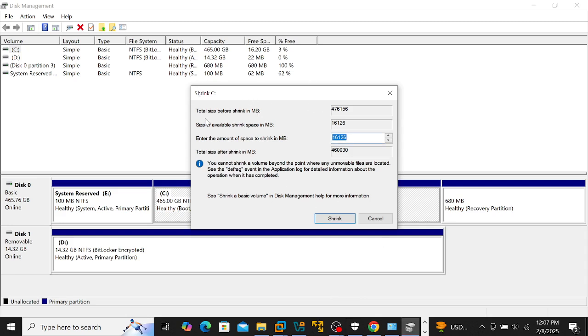This is it here. It says total size before shrink in MB. This is the total size of your disk. Size of available shrink space in MB. This is what size is available. This is the remaining space in my hard disk that is free to shrink. That's what it's telling me right now. This is the only free space. Now, how do I know this?